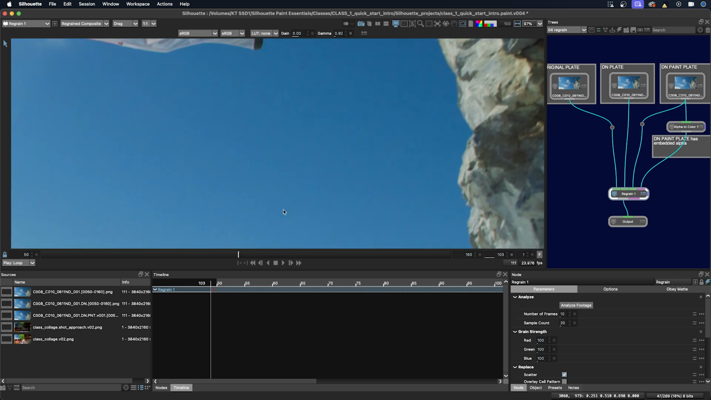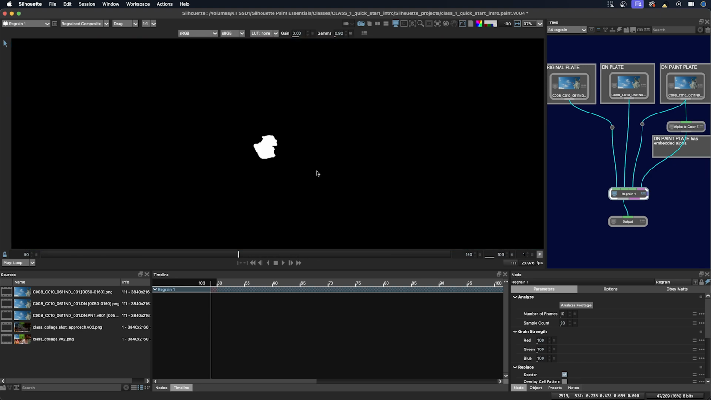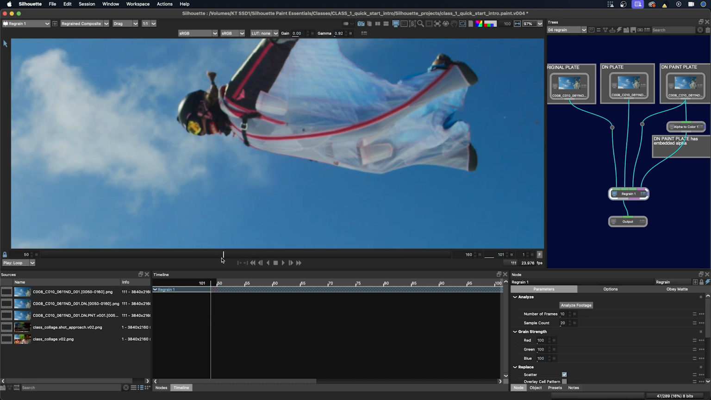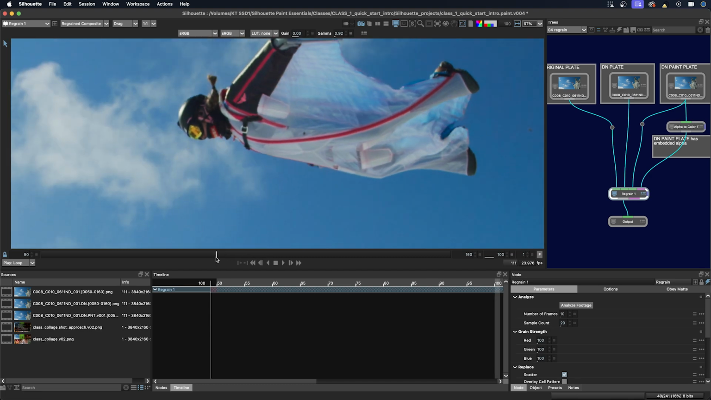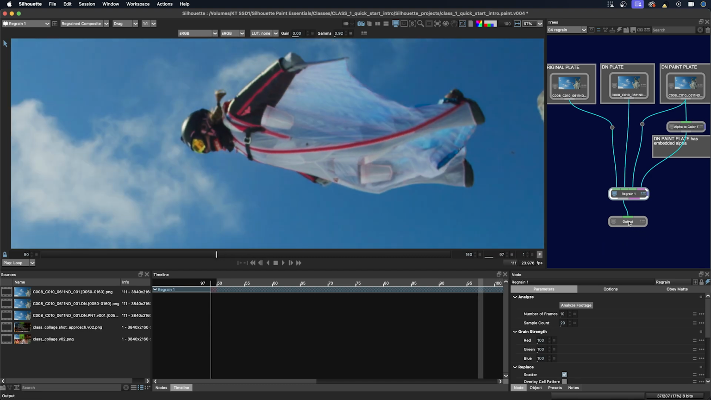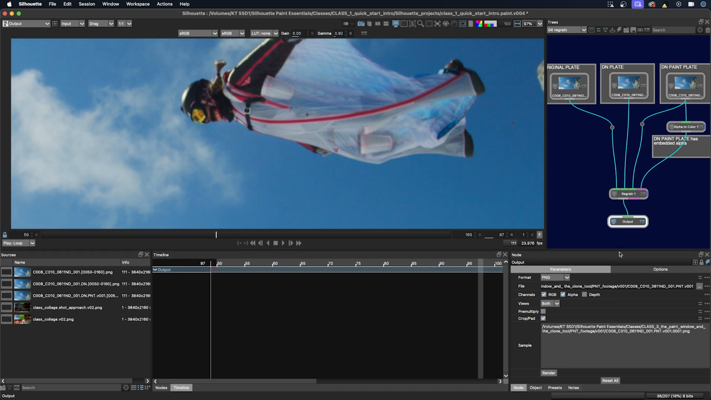We've just regrained the areas where the paint was. And now we are all done. All we have to do is render that out. I've set up my file format with the PNG. I've checked the alpha channel because I want to deliver the paint with the alpha channel. And also I have the location and the name set up correctly.